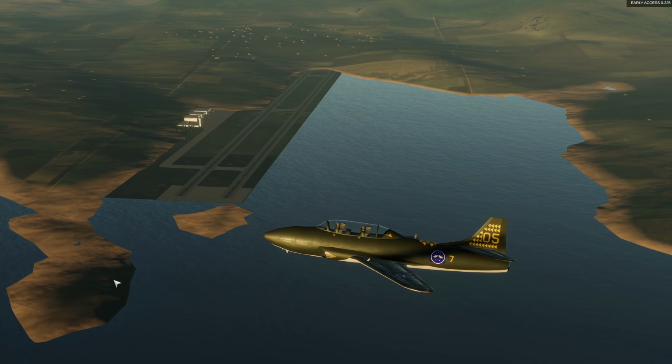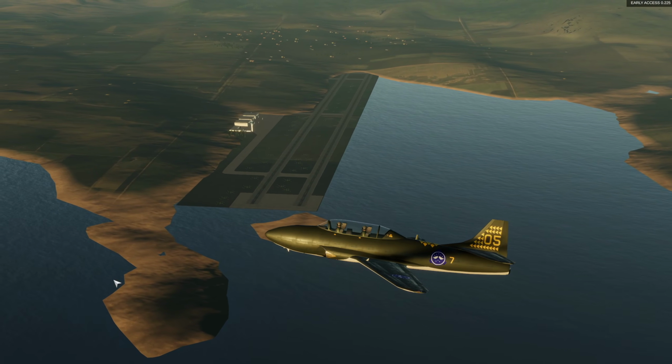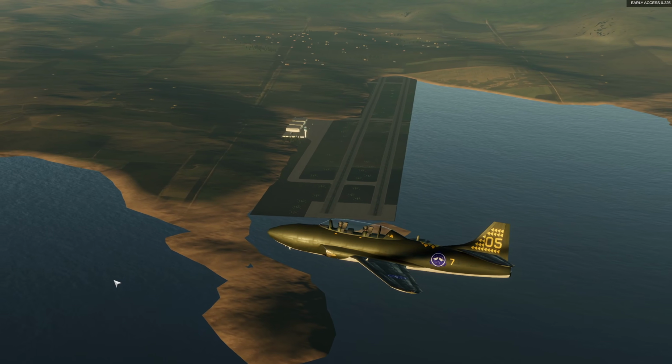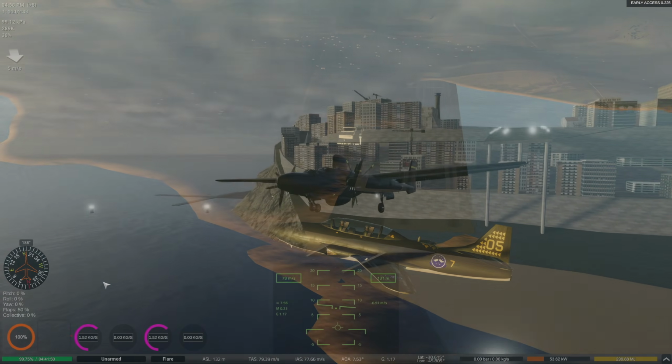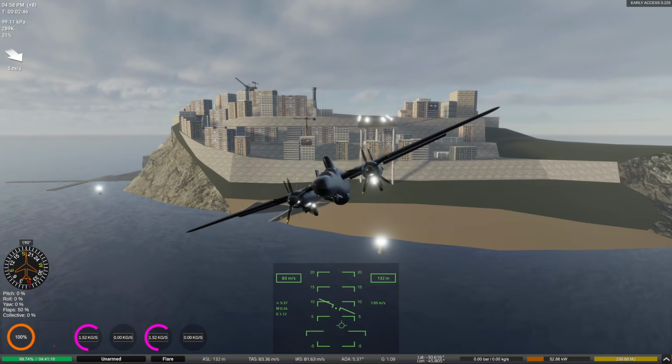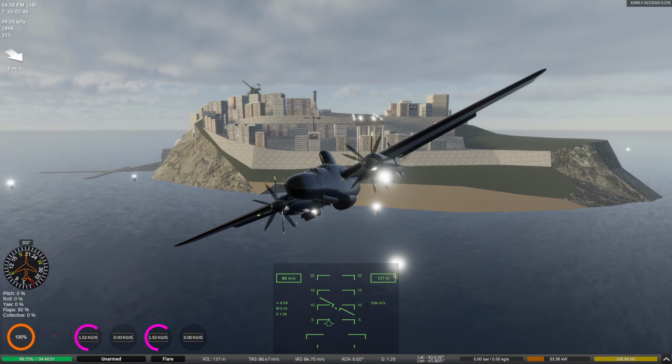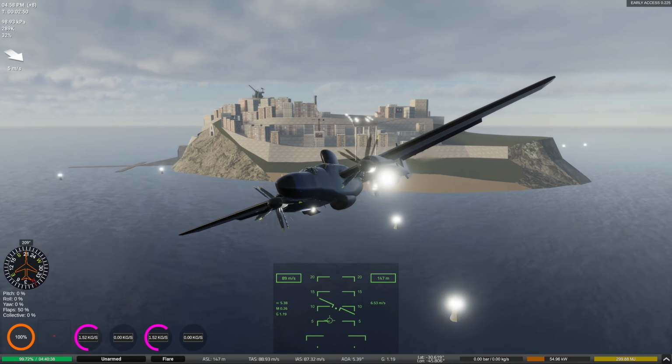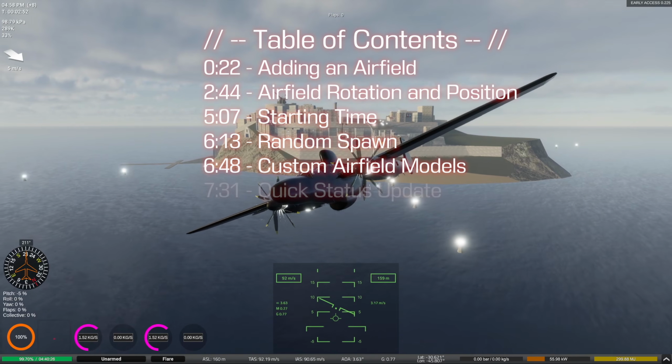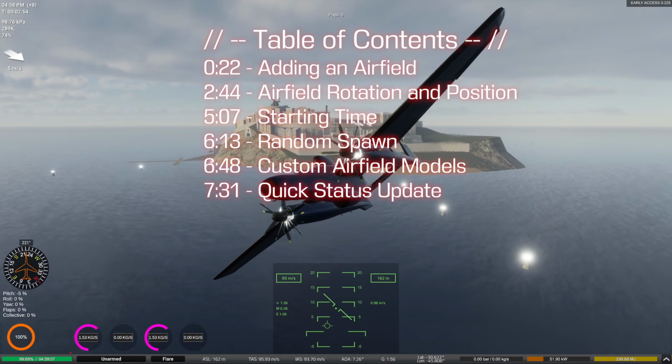So, you want to take off from airfields other than the default and desert airfield. Today I will be covering how to place new runways around the planet and how to import custom airfield models that you can use in place of the two default airfield models. As usual, this video is broken into chapters with the following timestamps on screen.